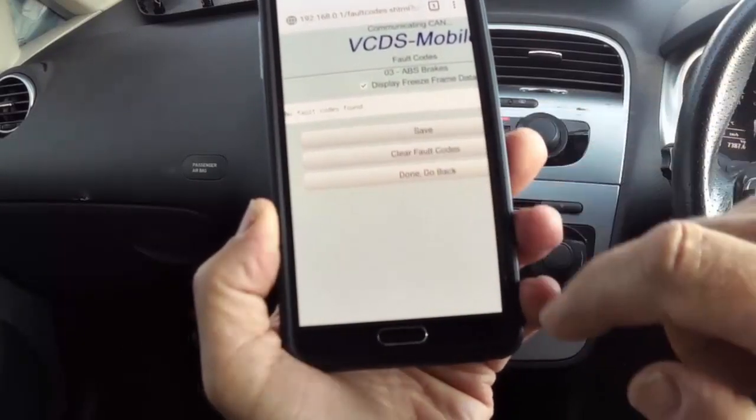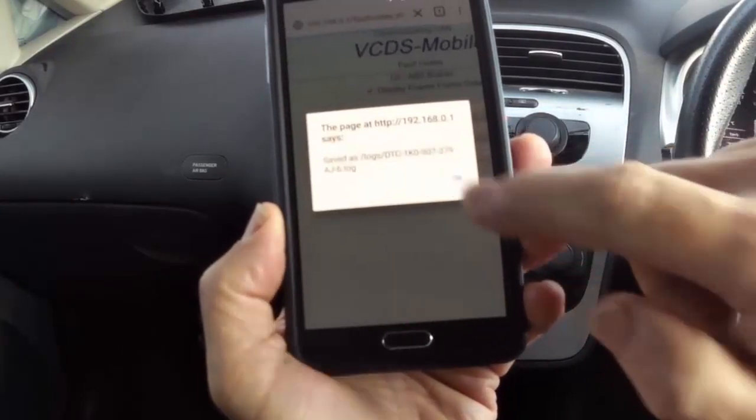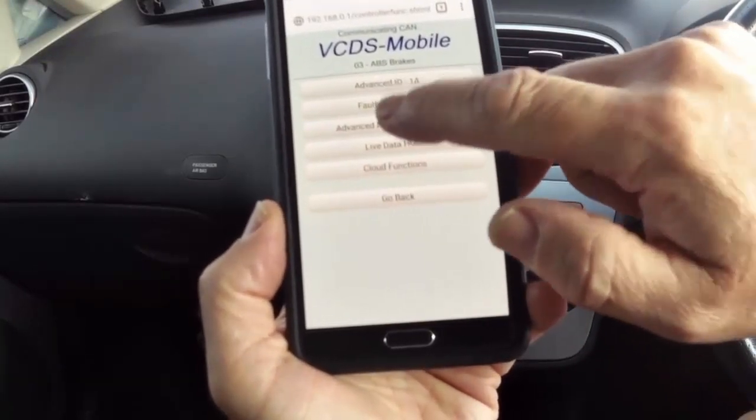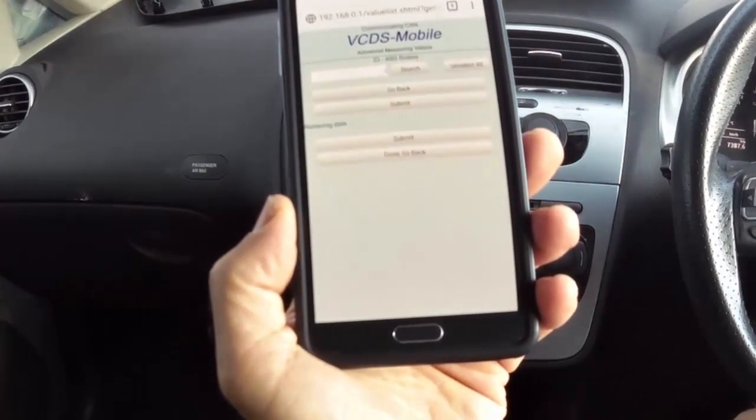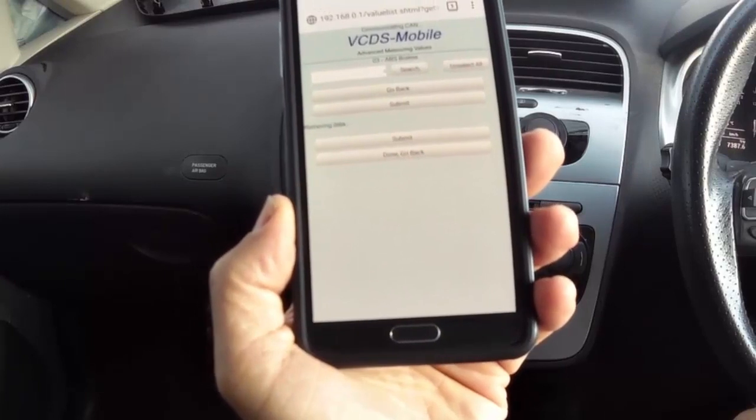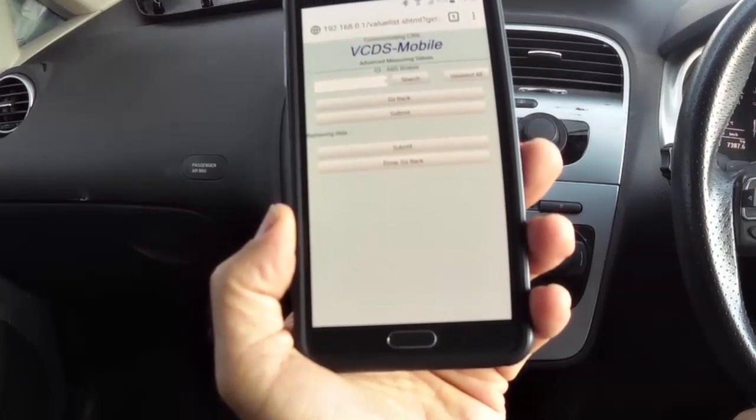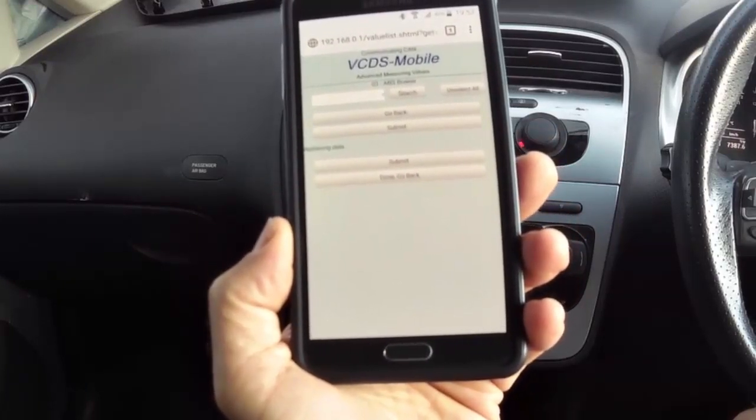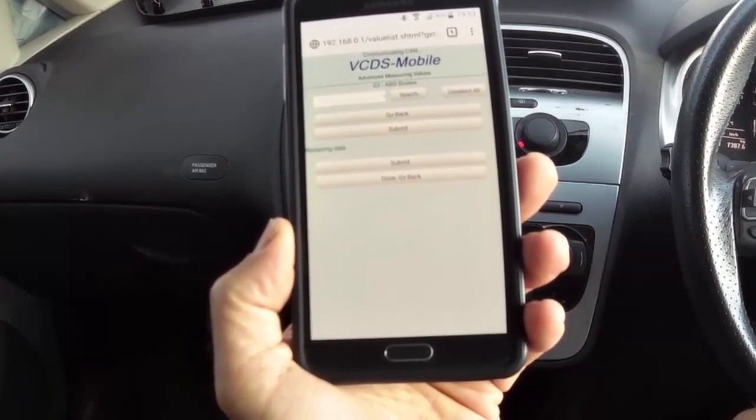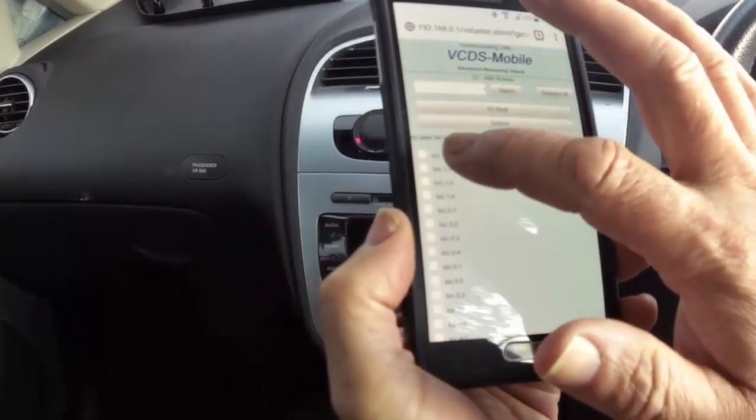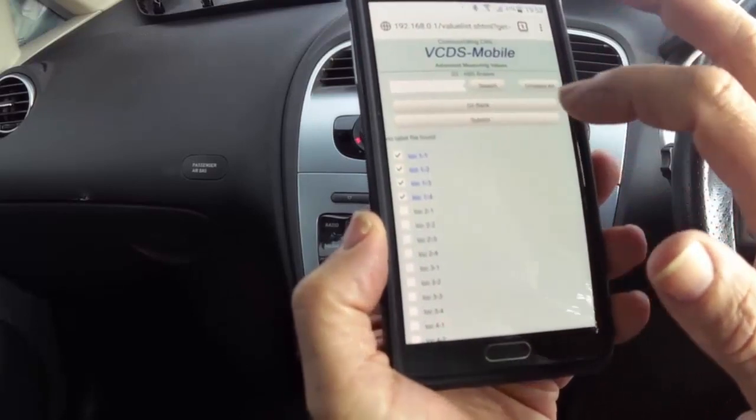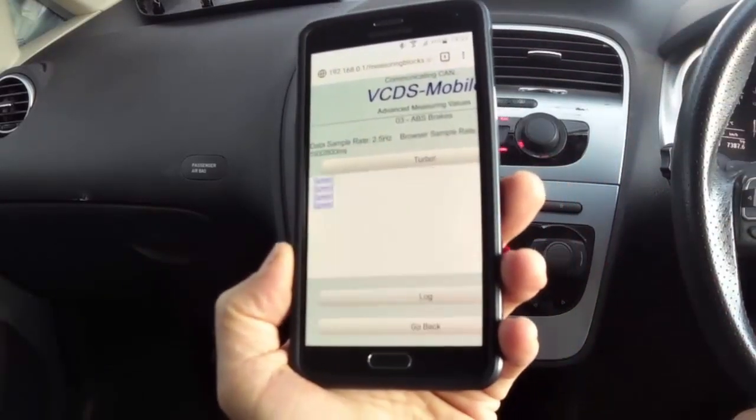Okay, there are no fault codes found. Save the new log. And now we're going to go back into advanced measured values. Okay, and we'll choose the first 4 again and submit.